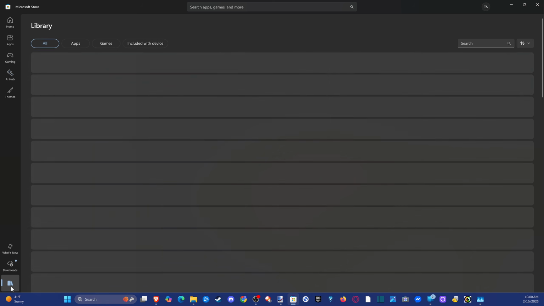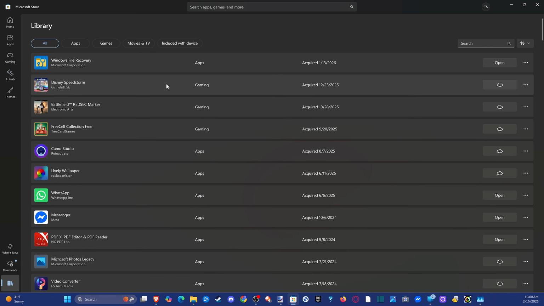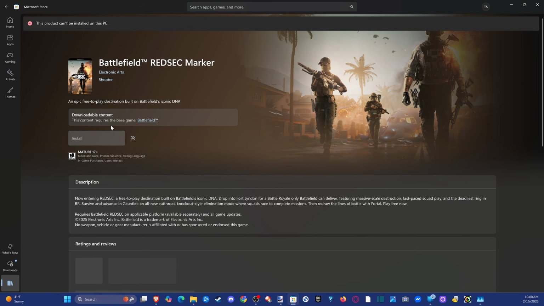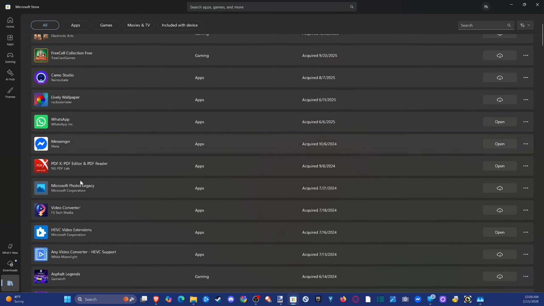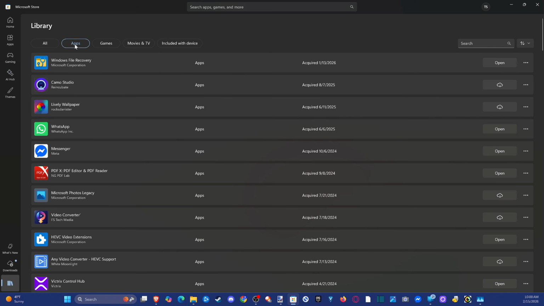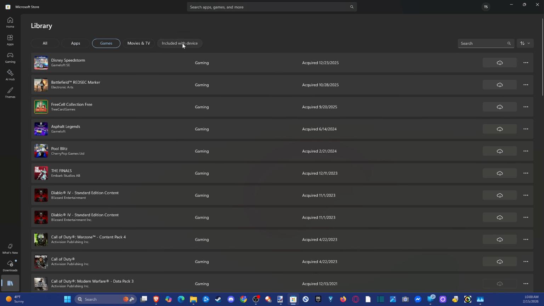And then we got our library. Now, if we go to all, I think everything on our computer is just going to show up under here. So some things that are random, like Battlefield RedSec, this isn't available through the Microsoft Store. You would have to get Steam for that. And then we can scroll on down. We can see everything on here. We got apps, games included with this device.